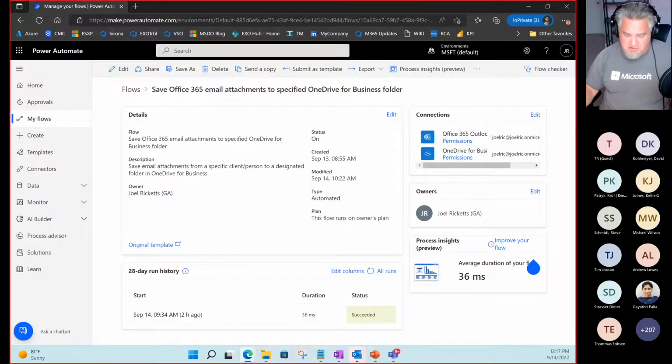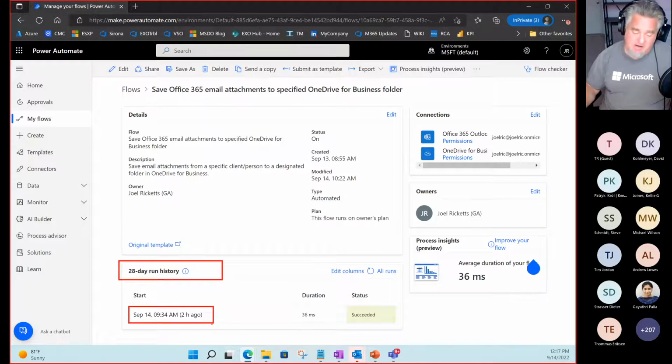Also, with every flow that you create, you're going to have what's called a run history. This is just a log of every time that this flow is initiated. You can see here in my run history, I have one instance where this flow ran 2 hours ago. It only took 36 milliseconds to complete that manual process that would usually take me 2 minutes. So you can see there's a significant time savings there. And also the status of that instance of the flow: it succeeded.